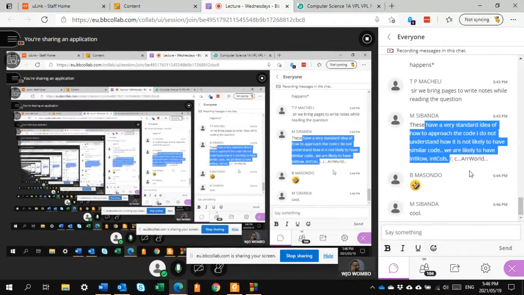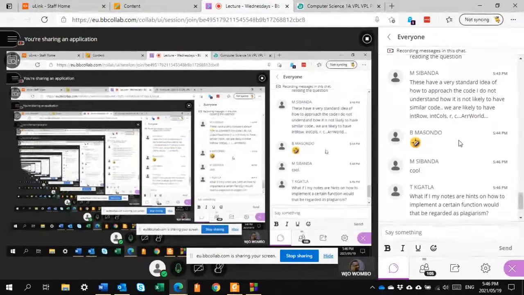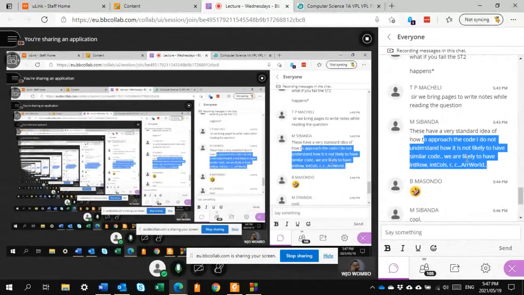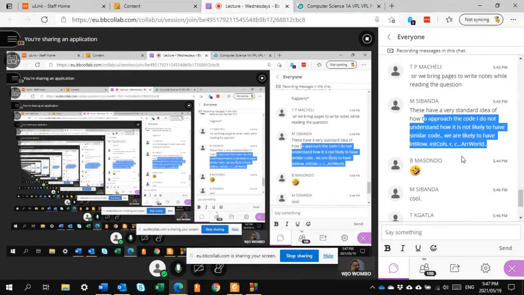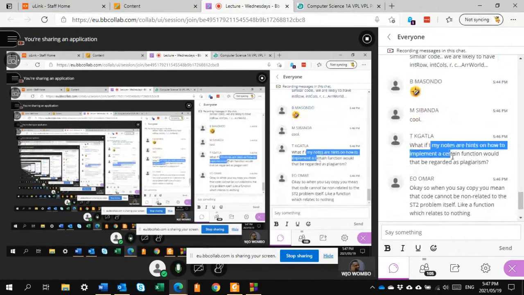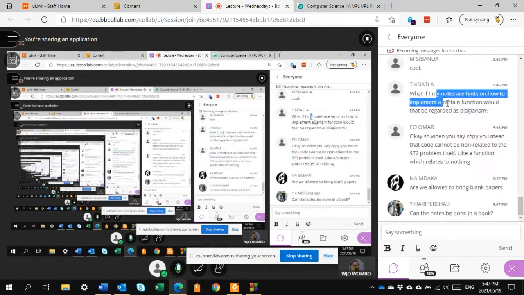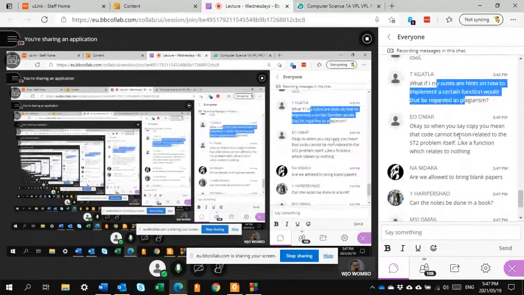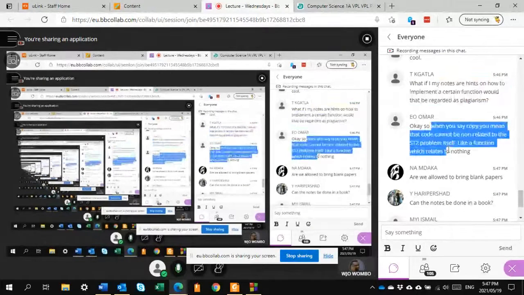These have a standard idea of how to approach the code. I do not understand that it's not likely to have similar code. All right, as I've already mentioned, we will flag it as a potential copy. If it looks too much like anything else, you will get an opportunity to explain. What if my notes are hints on how to implement a certain function, would that be regarded as plagiarism? Again, you will be flagged and you will get an opportunity to explain. Okay, so when we say copy, you mean that code cannot be non-related to the semester problem, like a function?